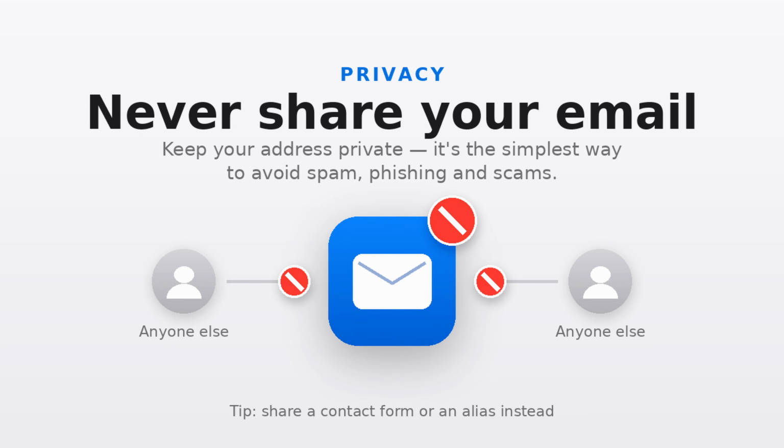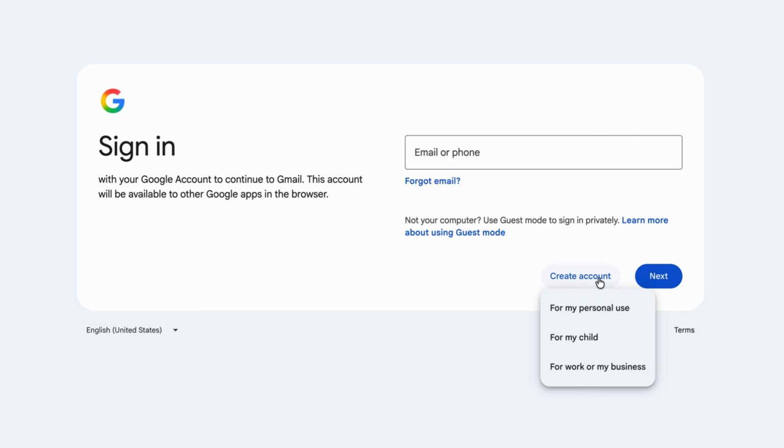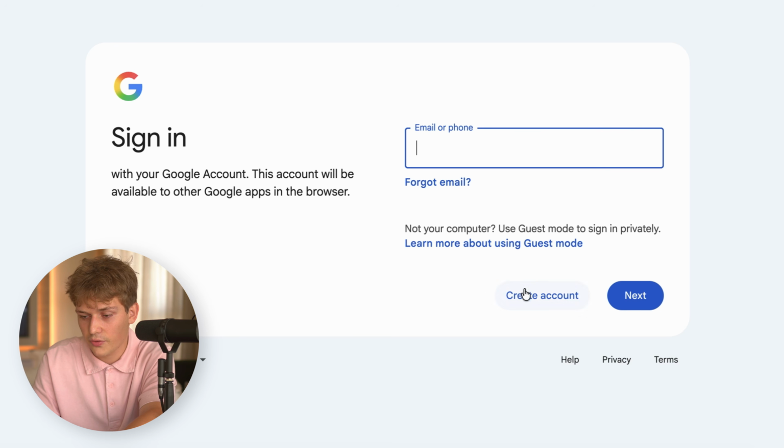And the email. Never say it to anyone due to privacy concerns, due to safety concerns. Create any email and keep it private and don't tell it to anyone, okay? And it all starts right here.